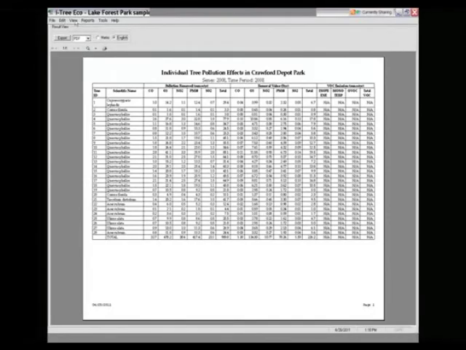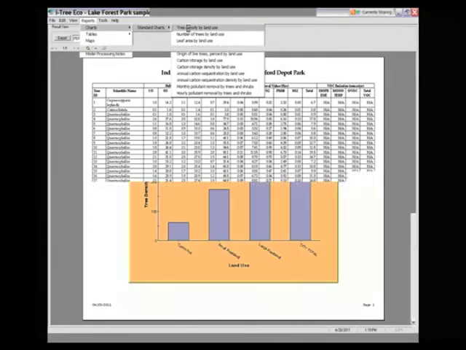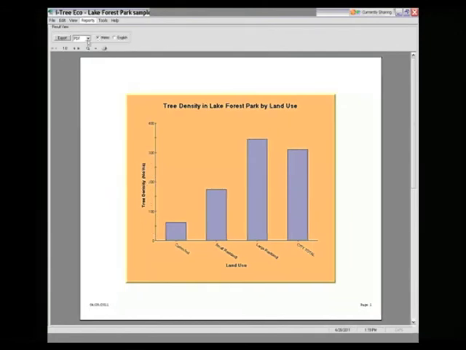For reports, there's many standard charts. We're working to convert the inventory to produce more charts, but right now it's just the simple outputs that I showed you before. You can pick the standard reports you want, or the charts you can see. Here's tree density by land use type. And again, you can export that if you wanted to, same type of thing I showed you before.